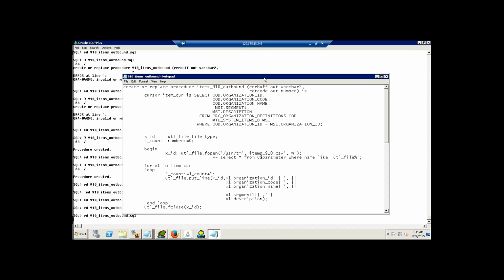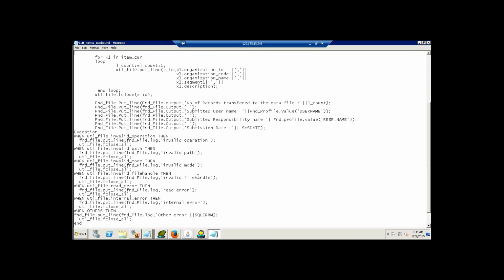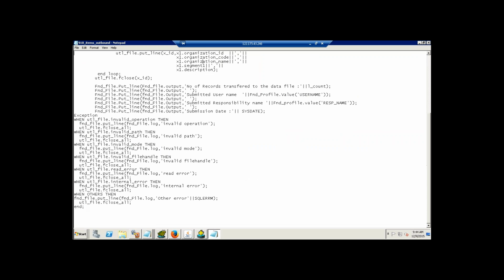Okay, I'm sorry, I have given TM, it should be TMP. So that's the reason it was showing invalid path in the log file. It went to this exception. Invalid path, this message was showing in the log file. So I corrected it.